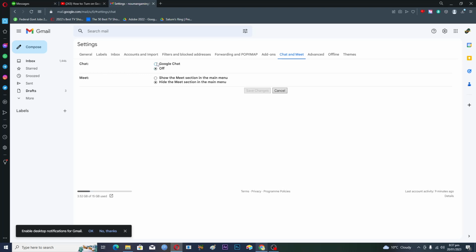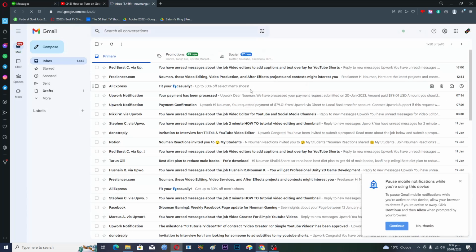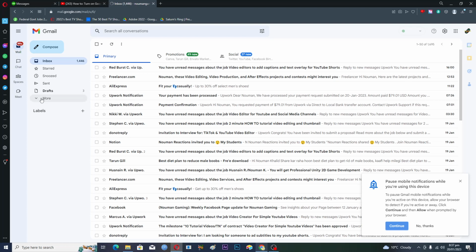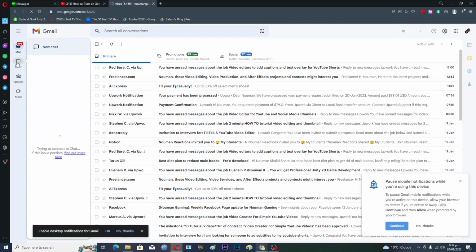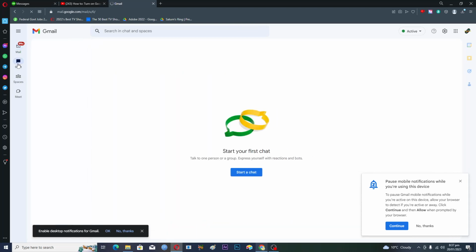enable this toggle here. And then you will click on this one, show the meet section in the main menu. Then you will click on save changes, and then your Gmail will actually reload. And now you can actually see this option here where it says chat. Okay, so this is like your new Google Chat option is here, and now you can actually start your first chat.